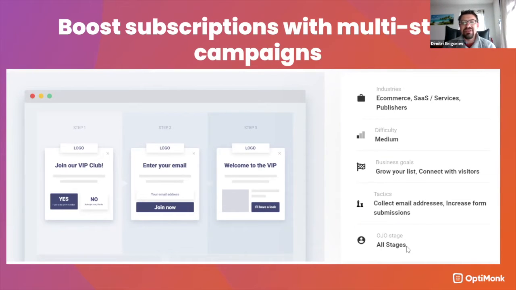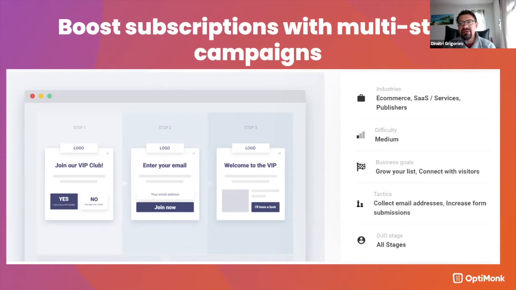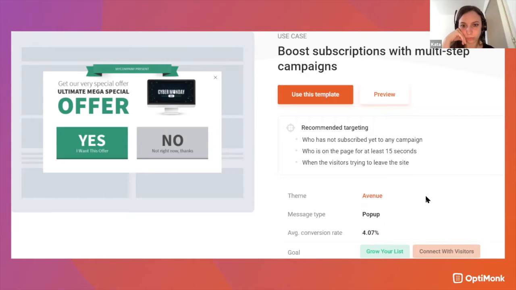Just to cover briefly what this means: as discussed yesterday, users are at different awareness levels, whether they are aware of a certain step that they need to take or a certain solution. For this specific example, I will move on to the next slide so you will see what it looks like in practice, including the average conversion rate for such a pop-up, which would be 4.07%. It targets users who have been there for 15 seconds and are trying to leave the website, also known as exit intent.